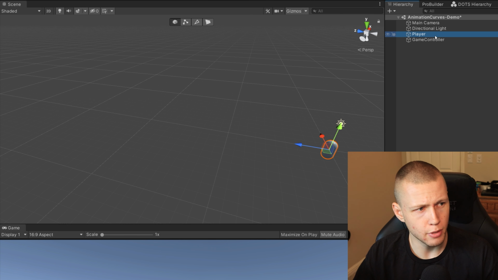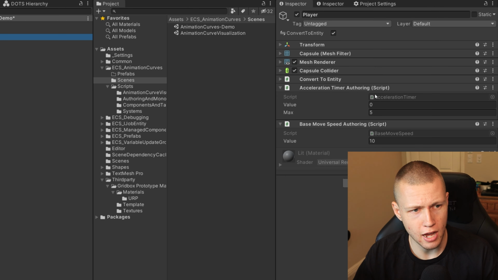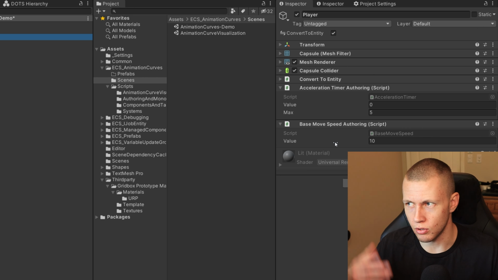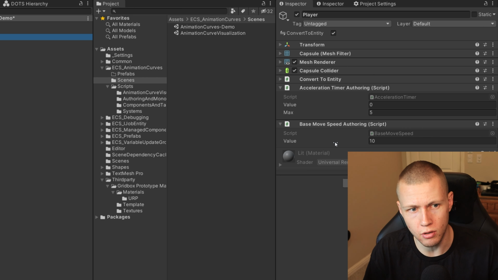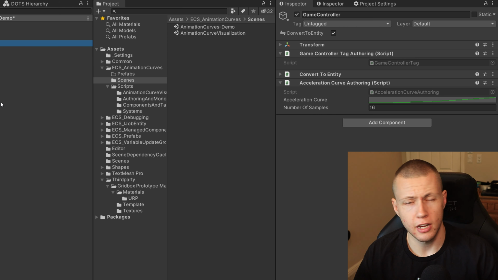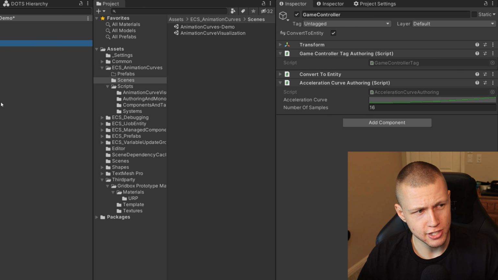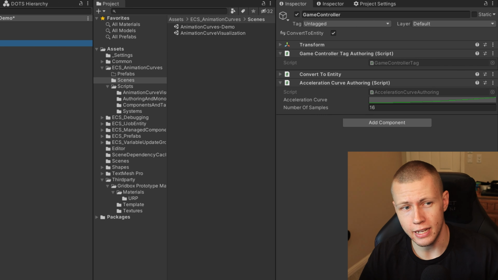So pretty simple demo. If we just go ahead and look at the player, all we have on it right here is this acceleration timer, which basically allows us to figure out where we are in this particular animation curve. And we also have a base move speed. So this is set to a value of 10. Now the base move speed is essentially its target move speed, if you will, that we're going to be ramping up to.